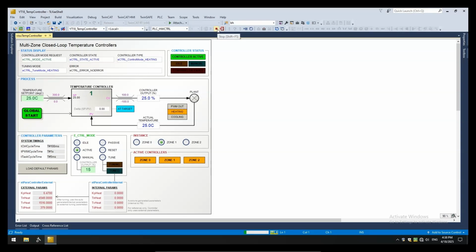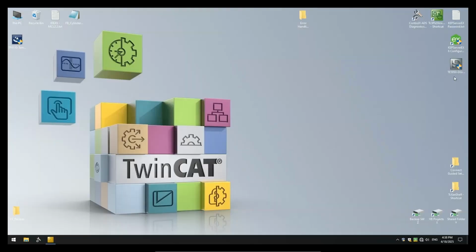We covered the implementation and programming, as well as how to instantiate multiple controllers from one implementation using function blocks.